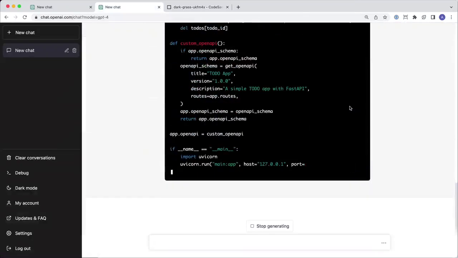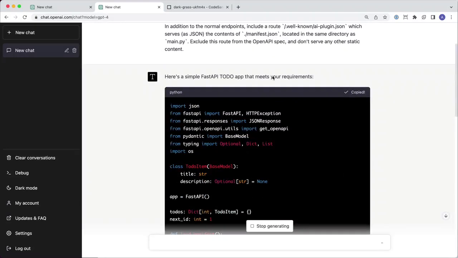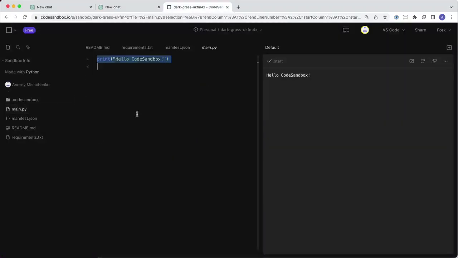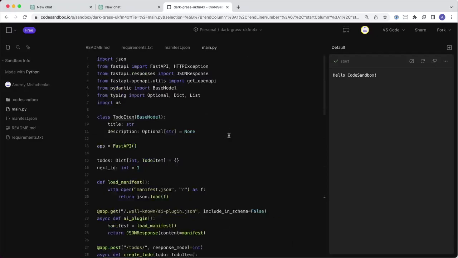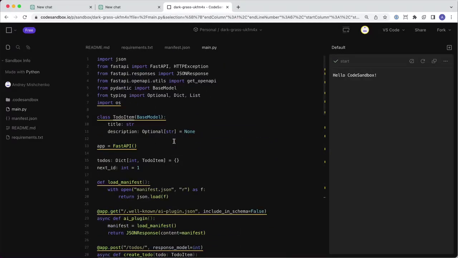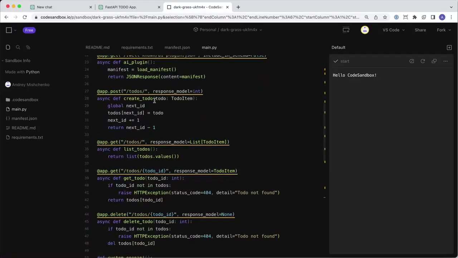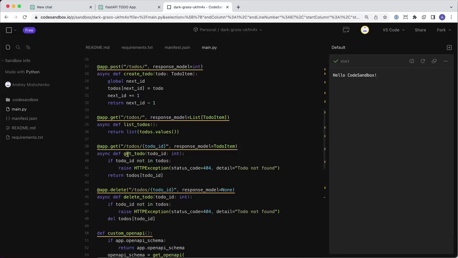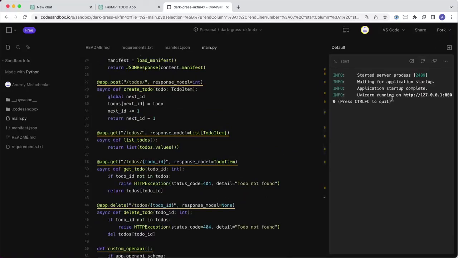Looks like ChatGPT is just about done writing the code for our plugin. Let's copy it and add it here as well. Let's quickly look at the code. We don't want to run model-generated code without double-checking it. So, looking this over, this is a simple FastAPI HTTP server with a few routes: a route to create a to-do, a route to list my to-dos, to get a particular to-do, to delete a to-do, and so on. This looks great. Let's restart the server.